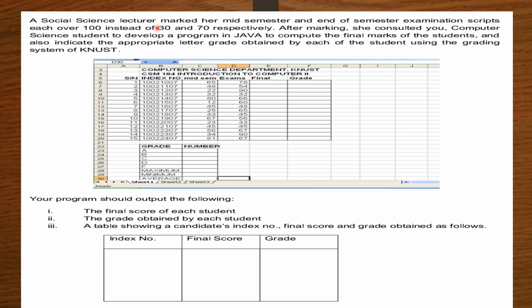If you look at this table over here, what comes to mind is a list or an array. But in this video, we'll just be using an array. So, we are going to create three arrays, one for each column, that is, one for the index number, one for the final score, and then the other one for the grade. Alright friends, let's be reminded that to get the final score, we must convert the mid-semester score to 30% and the exam score to 70% and then add them.